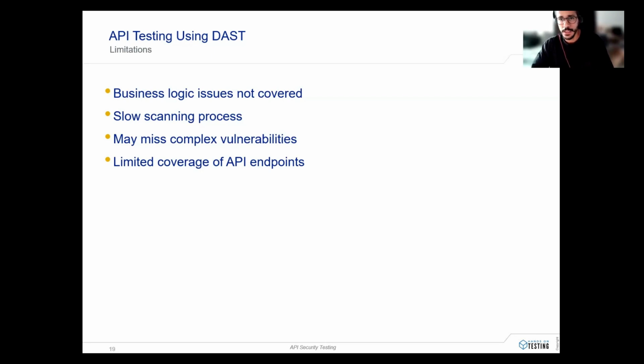Okay, and third limitation is we may miss complex vulnerabilities. Again, it's very close to business logic, but these are issues that need manual testing or manual analysis in order to detect them.